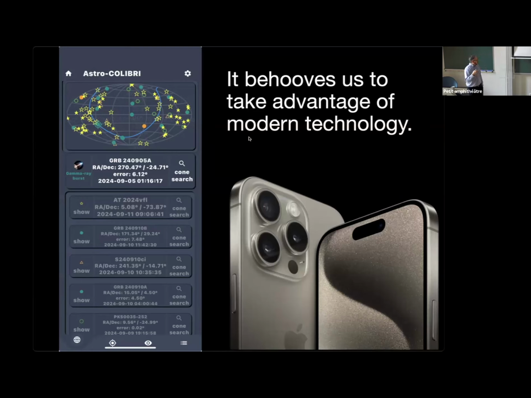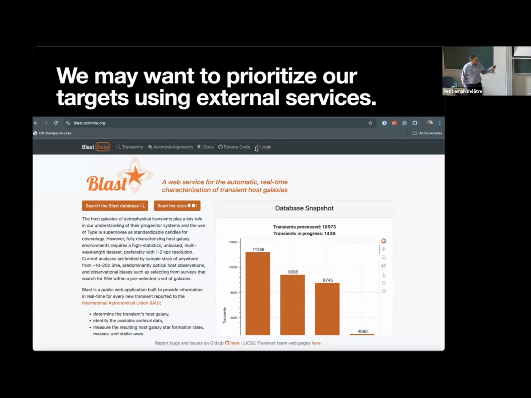There are many, many external services that can tell us more information about that, and I want to point out two things. One of which is Astro-COLIBRI has done a good job at connecting some services. But there are so many of these external services that it's really difficult to keep up with all of them. For example, BLAST is a new one that we've started supporting in SIMA. BLAST is a service to query information about individual transients, host galaxies.